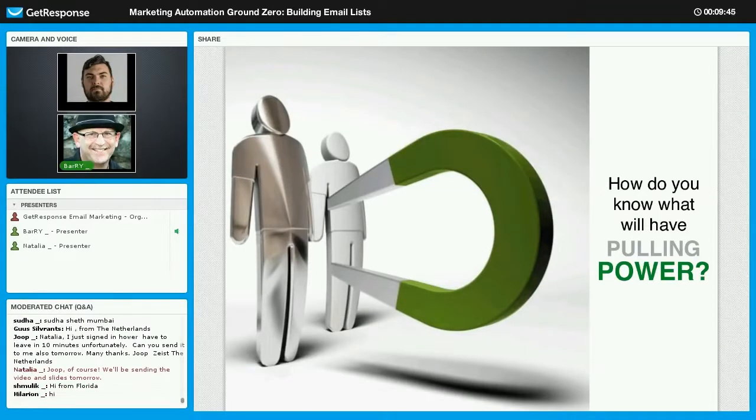When you do a lead magnet, what you need to do is identify a topic and figure out how to get the pulling power that will magnetize people, if you will, such that they're compelled to give you their email address. So how do you do that?